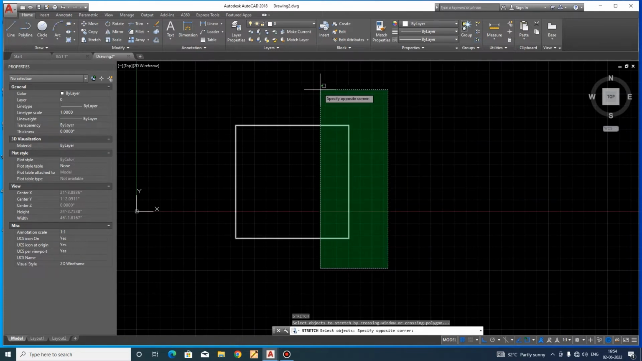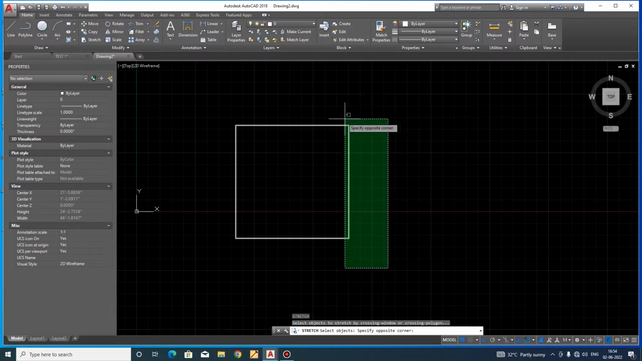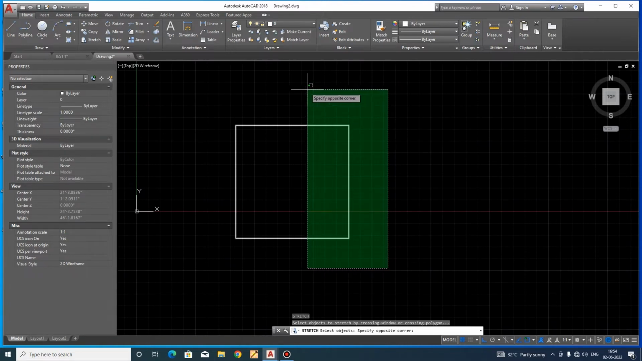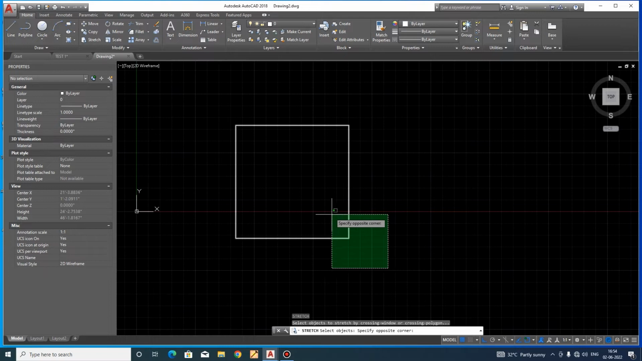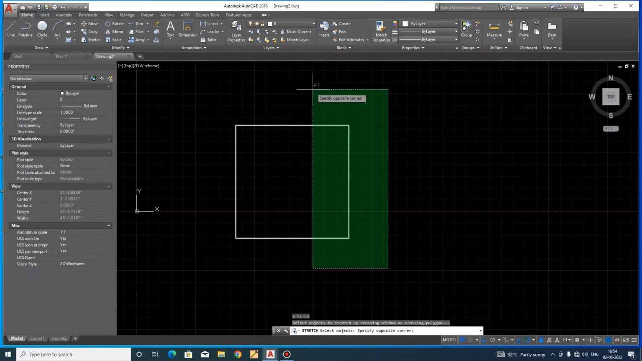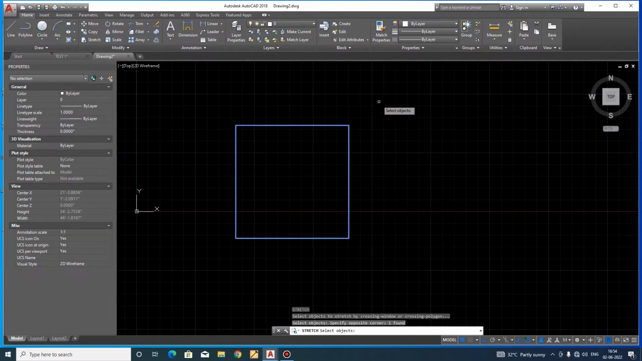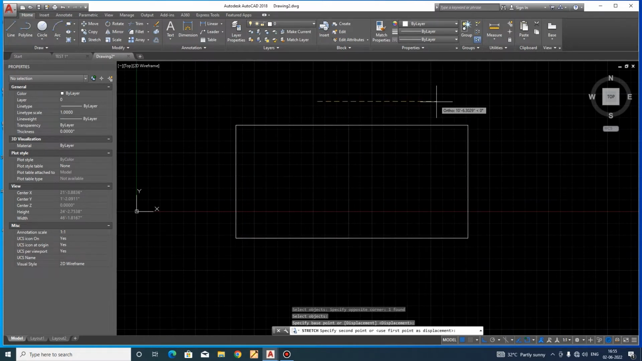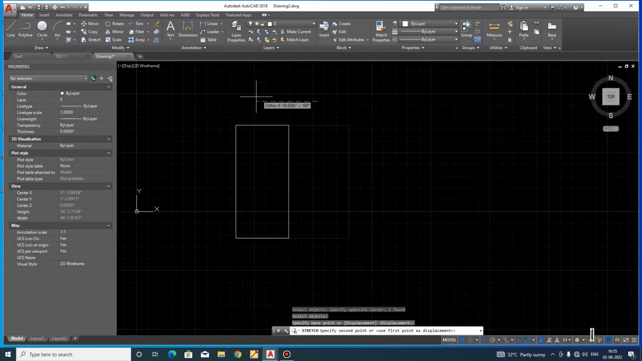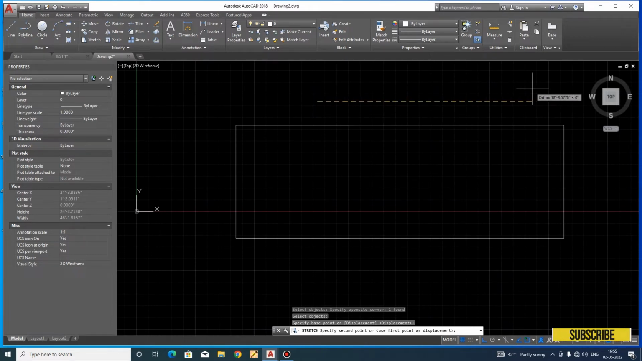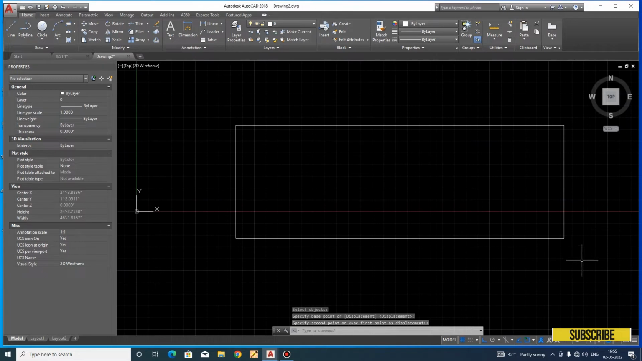Which area you want to enlarge, select it like this. We have to enlarge this area, that's why we select like this. Click and space, just click, and where you want it to be, just click here, and the line becomes this big.